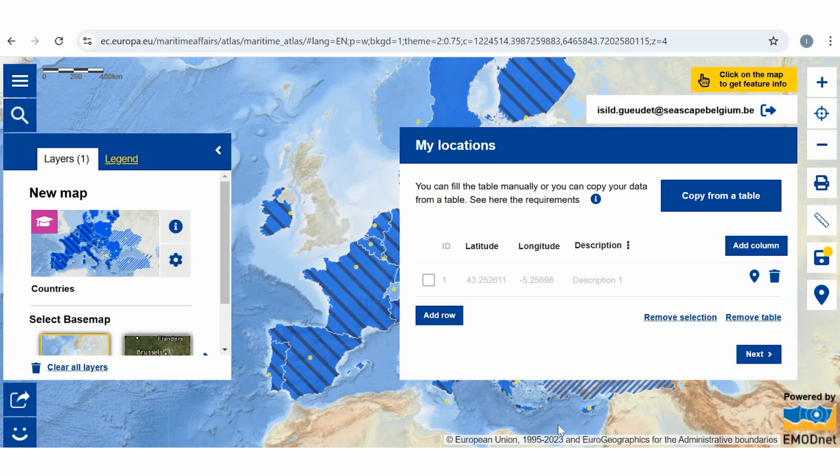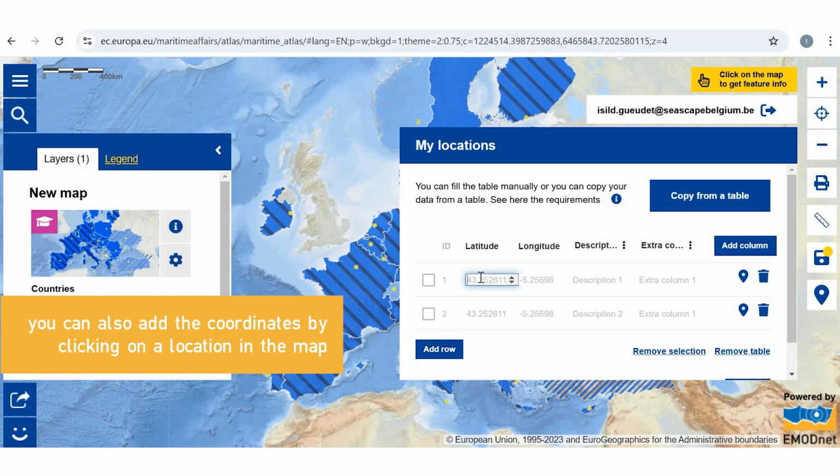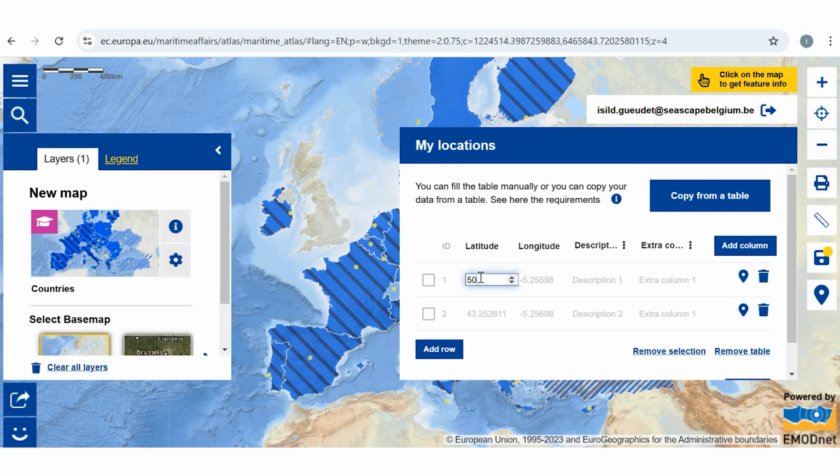You can either fill the table manually with the geographical coordinates of your locations with related descriptions or any additional data you wish to include by adding some columns. Or you can copy your data from an external table just right here. You can also easily add some rows to add different data points. So I'll show you really quickly how to do it by adding two points.